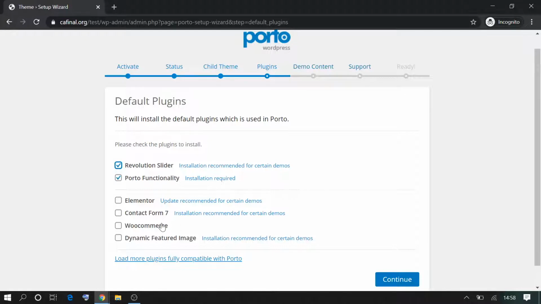We will install WooCommerce later on when we work on the e-commerce side of it. Contact Form 7 is good for having a contact form where people can fill up their information and submit it to us, so I'll install that as well. Elementor, currently we are not using Elementor to build this website. However, we can explore this later when we are creating a completely free website without using any premium themes. I'll just click on continue.